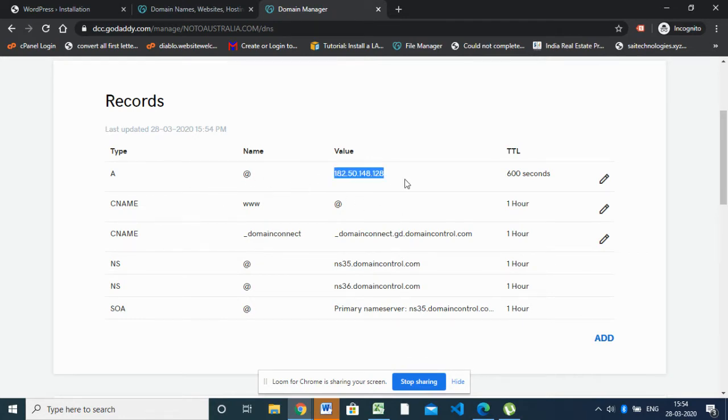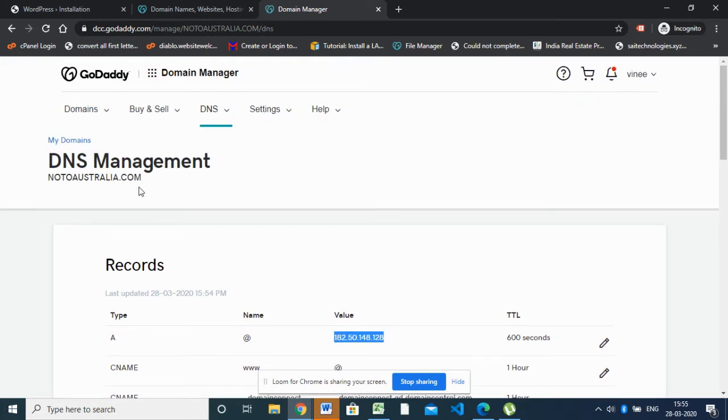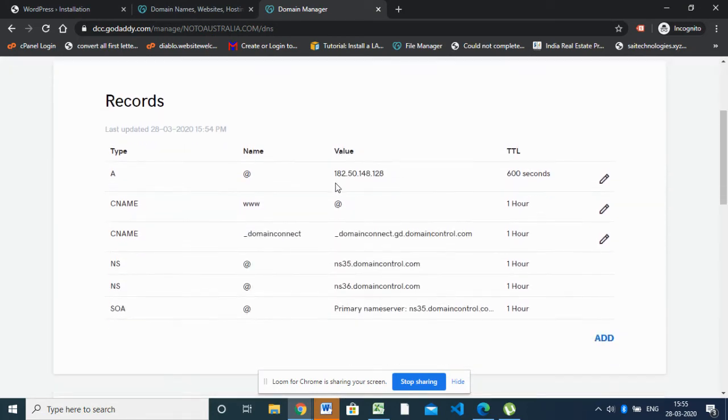So this is done. This is pointing to the hosting IP. So this is the main part, where the pointing is happening. We have to change the value to the corresponding hosting IP address. Here my hosting IP address is 182.50.148.128. This is the hosting service provider. So this is done. We bought the domain from GoDaddy, and in the DNS settings we changed the hosting IP address.